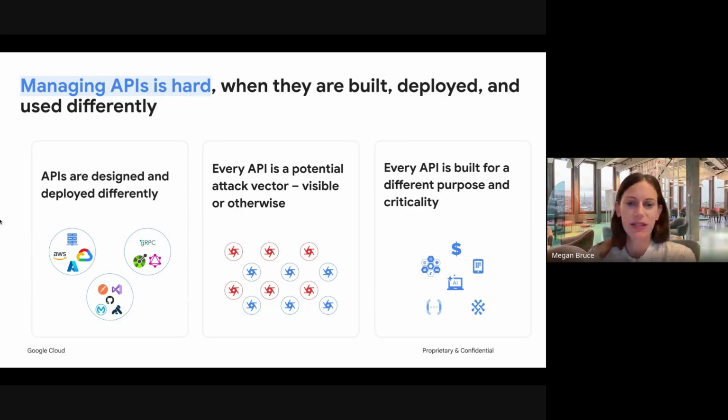This slide, I think all of you on this call probably understand already, but we'd like to just level set: managing APIs is hard. They are designed and deployed differently. There are a lot of different protocols, gRPC being one of those, for example. Every API is a potential attack vector. And so we'll talk about how we help you make sure that you're keeping your APIs secure so that they aren't attack vectors, or you mitigate the risk, rather.